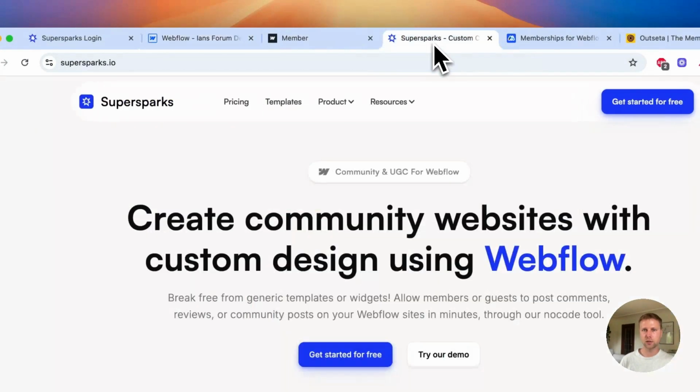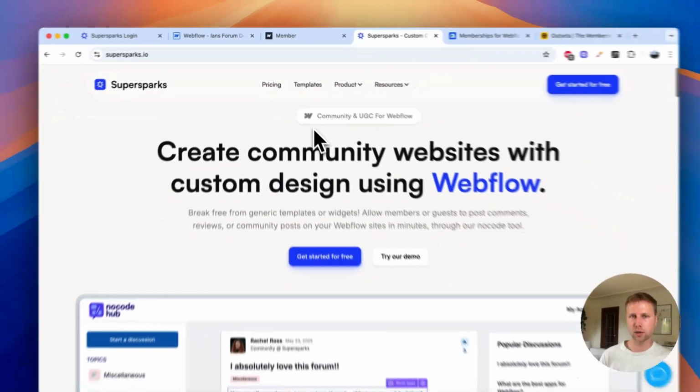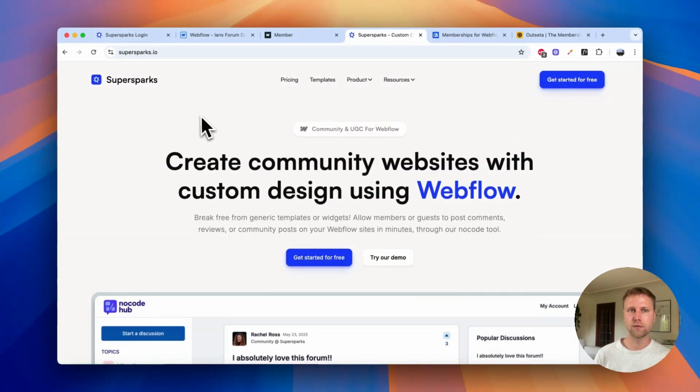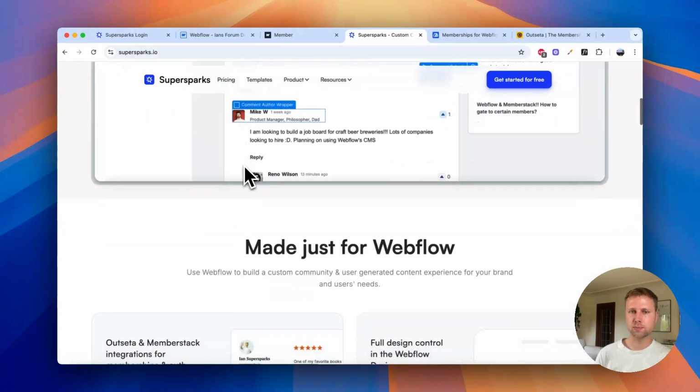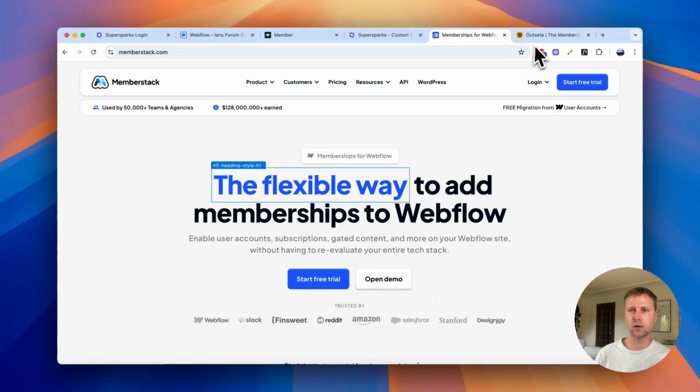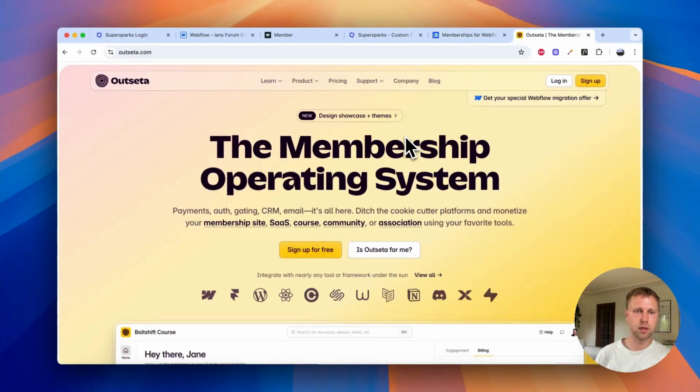So before getting started, I just quickly want to highlight how this solution works. So we are essentially going to be using a stack of 3 tools to build this forum. So the first is called Supersparks. So Supersparks is responsible for enabling the community content, engagement, and social aspect of the forum. And then you can use either Memberstack or Outseta for enabling the memberships and auth functionality of the forum. So auth meaning sign up, log in, sign out, etc.